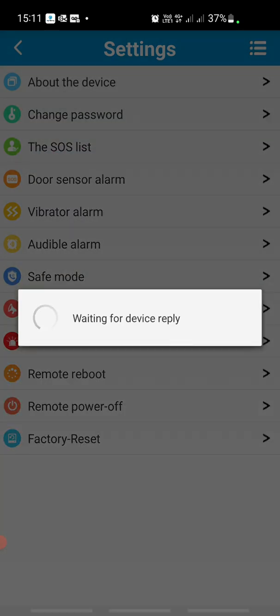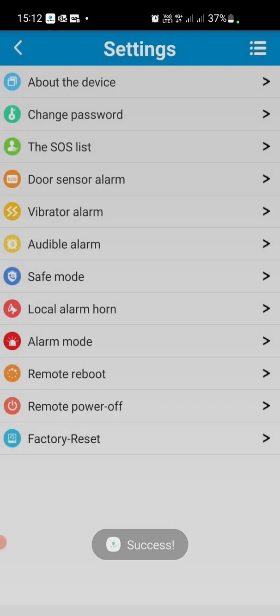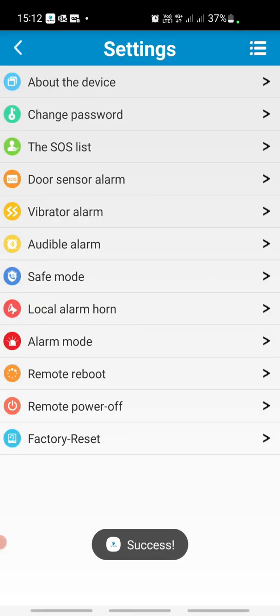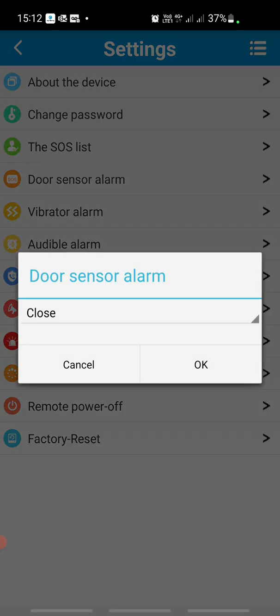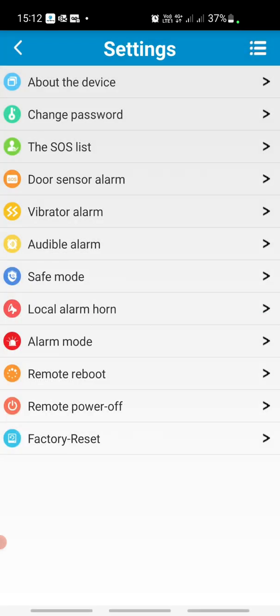Okay, so that's your SOS list set up, and that means that your alerts will now go to your phone of choice. Then the next 3 buttons down are the actual sensors within the smart alarm.